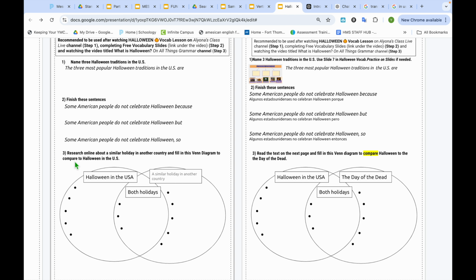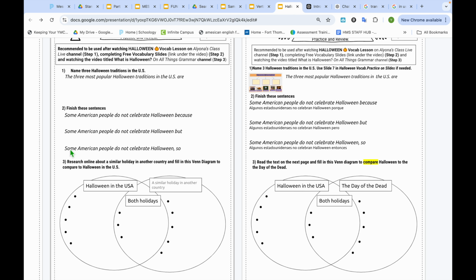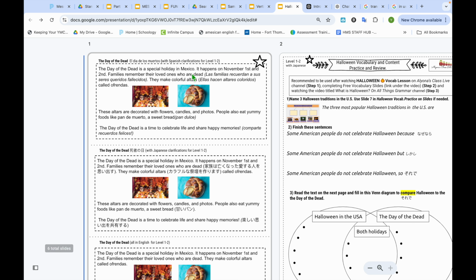For level 3, I'm asking my triangles to do a quick online research about a similar holiday in another country and to fill in this Venn diagram to compare Halloween in the United States and a similar holiday in another country. While my triangles are working on this independent research and presentation, I will provide my star students with a ready-made text about the Day of the Dead in Mexico.